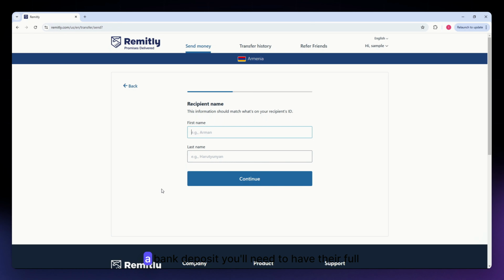For a bank deposit, you'll need to have their full name, bank name, and account number. And for cash pickup, you'll just need their full name and contact information, and make sure all the details are accurate to avoid any issues with the transfer.